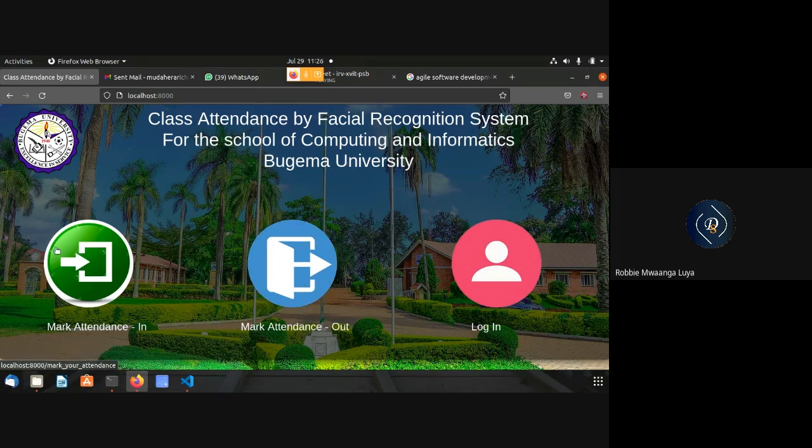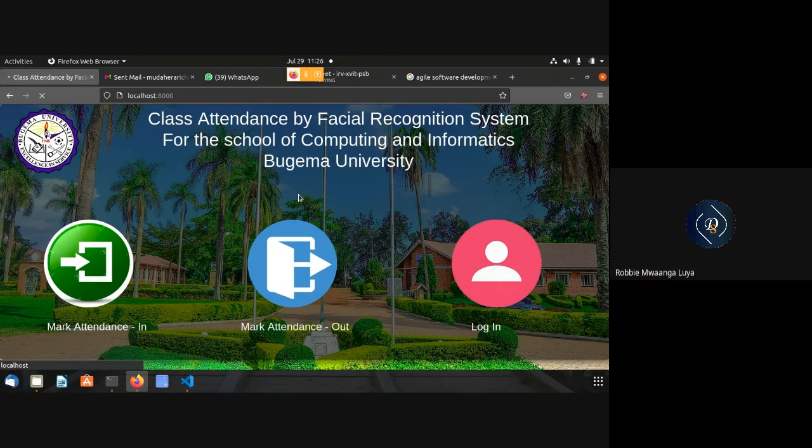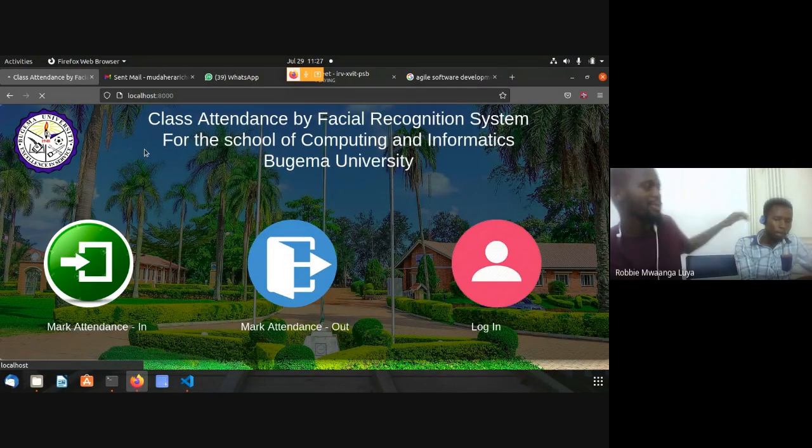To see what happens if a person has attended the class. The first one is mark attendance in. Once you click on that button, a camera will pop up to recognize the person who has attended the class. Just a minute, it's loading. Sorry that the machine is a bit slow.